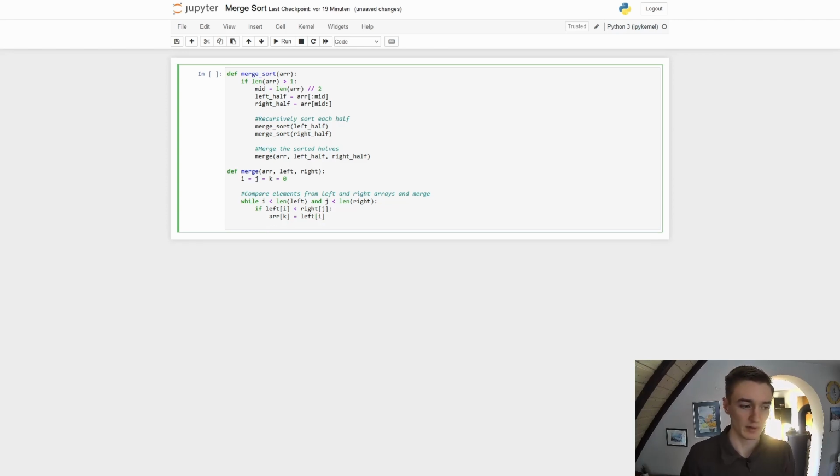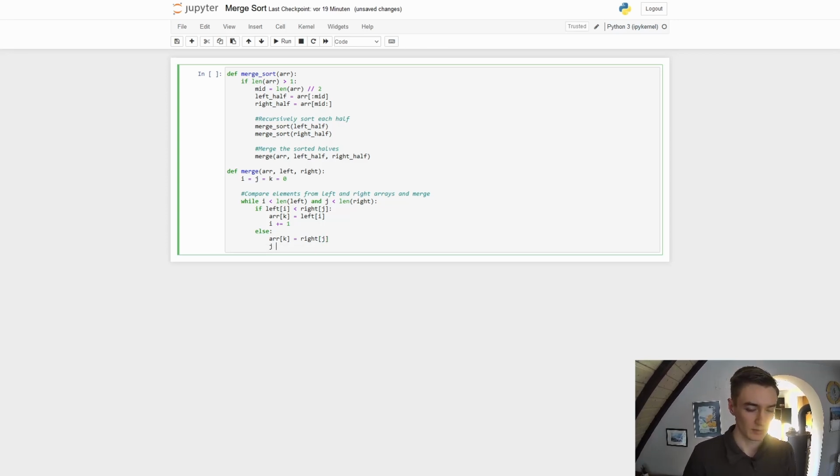And we also have to increase i by 1. If this is not true, then we say array at index k equals right at index j, and we increase j by 1. And now we have to go back one indentation, and right here we have to increase k by 1.